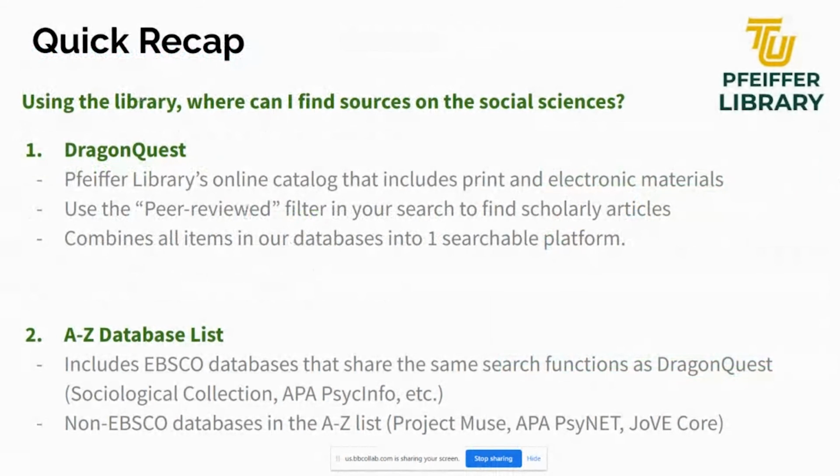So to quickly recap everything together, Dragon Quest is obviously going to be one of the first things you turn to when you're doing research on the social sciences. And just a couple things to remember, you want to use the peer-reviewed filter on your search to find scholarly articles, and then also use the database filter to filter it out to social science databases only. And then as for the A to Z database list, there's the EBSCO database list that shares the same search functions as Dragon Quest. That was the big list that I showed you earlier that had the sociological collection, APA PsycInfo, communication, mass media complete, all those things.